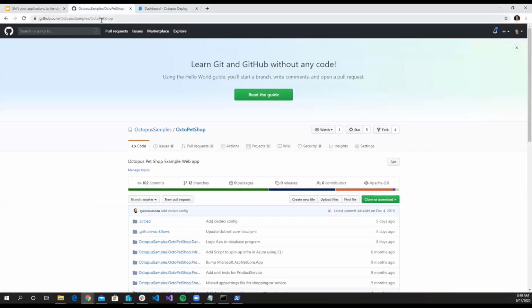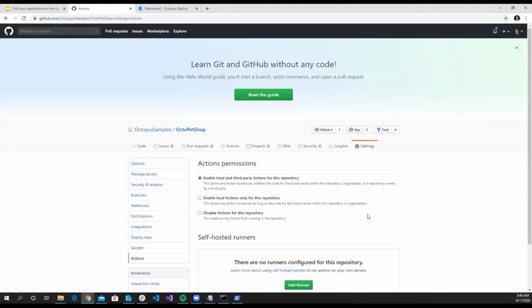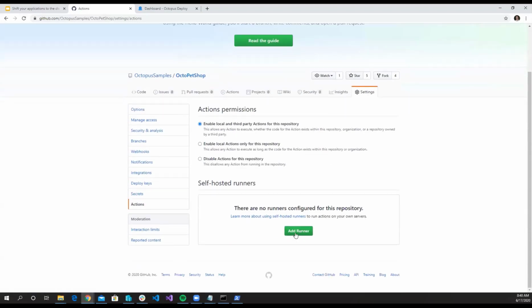So for this demonstration, I'm going to be using the Octopus Shop application in our Octopus samples repo. GitHub Actions build definitions are what they call workflows. But before we can do a workflow, we need to set up the local runner. So to do that, you click into Settings, and then go over to Actions. And then they've got this Add Runner button.